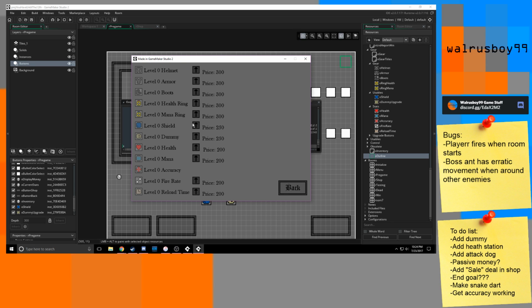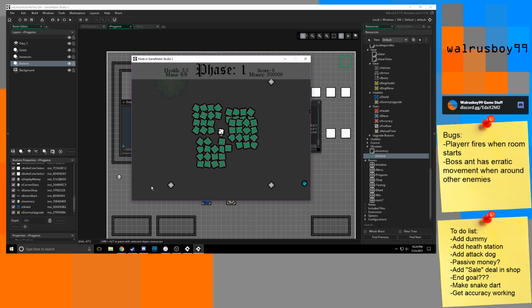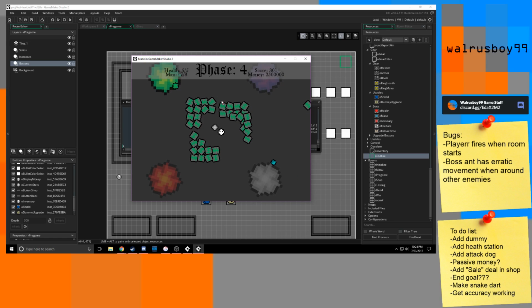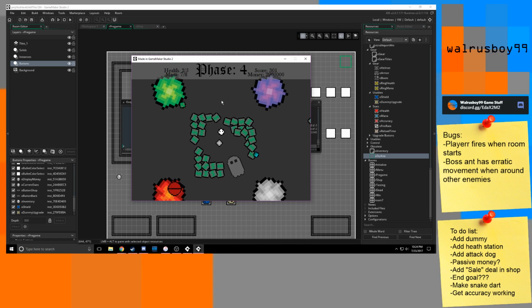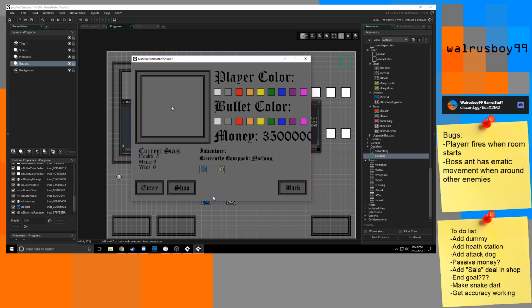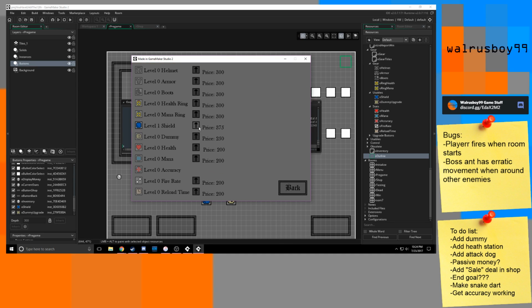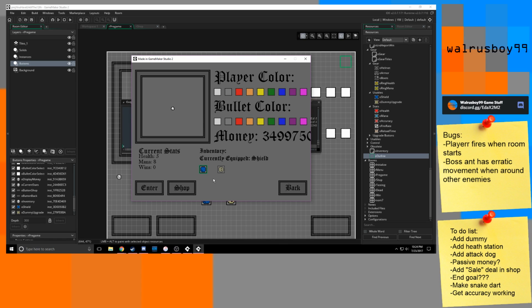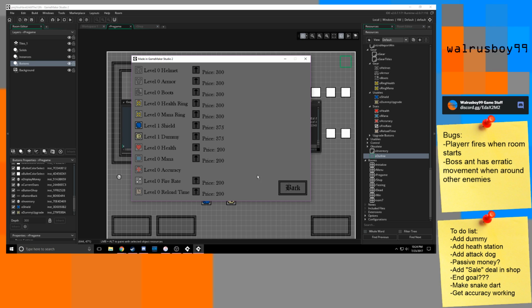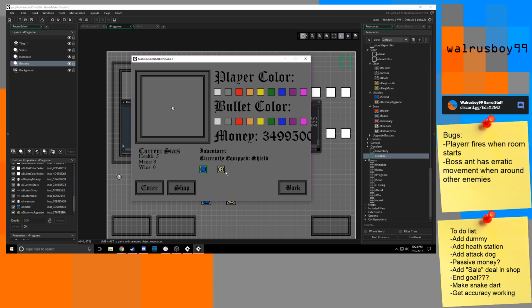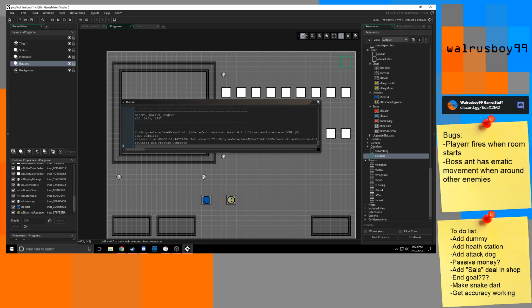It's not visible. Get some money. Die. Go to the shop. Okay, cool. That is awesome. That's working. Does it work with the dummy yet? Yeah, I didn't think so. Okay, that's awesome so far. Cool.